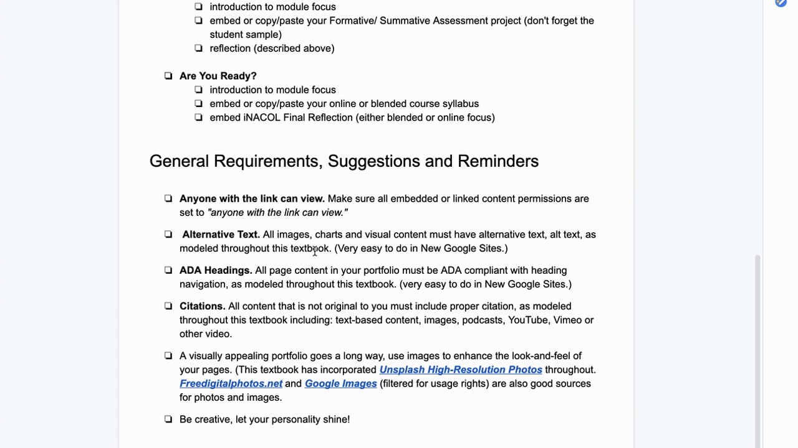Also, we want to make sure that you have the ADA headings. We want to make sure the headings are all standard sizing and any subheadings are all standard sizing, and so on and so forth. We want to make sure that we are properly citing any material that we've used. That's very, very important to passing as well. And then lastly, just be creative and let your personality shine.